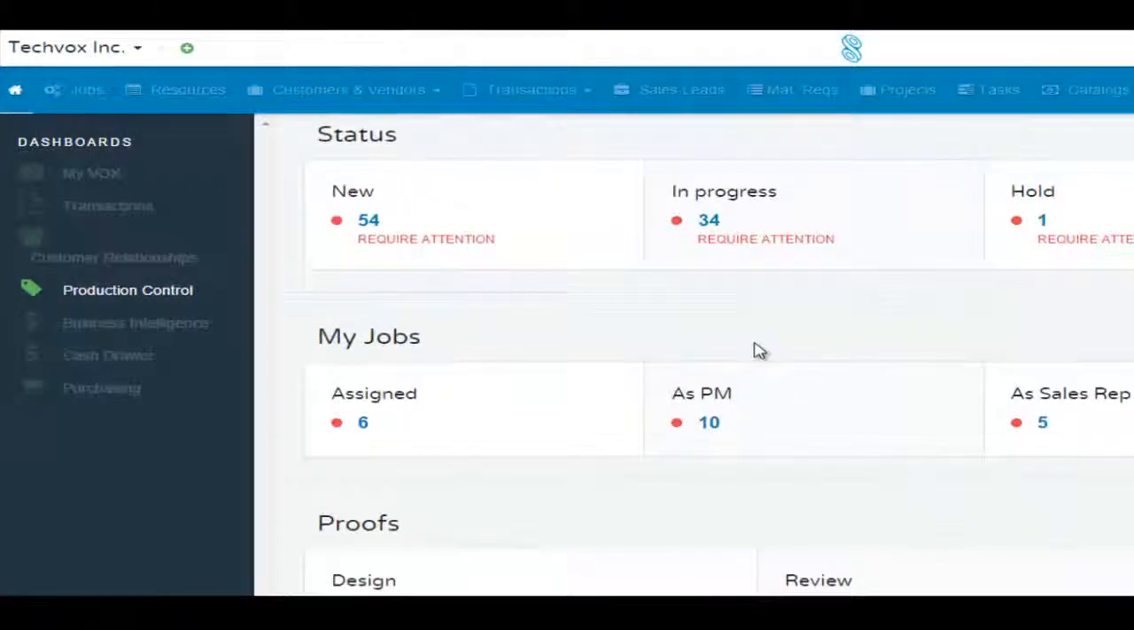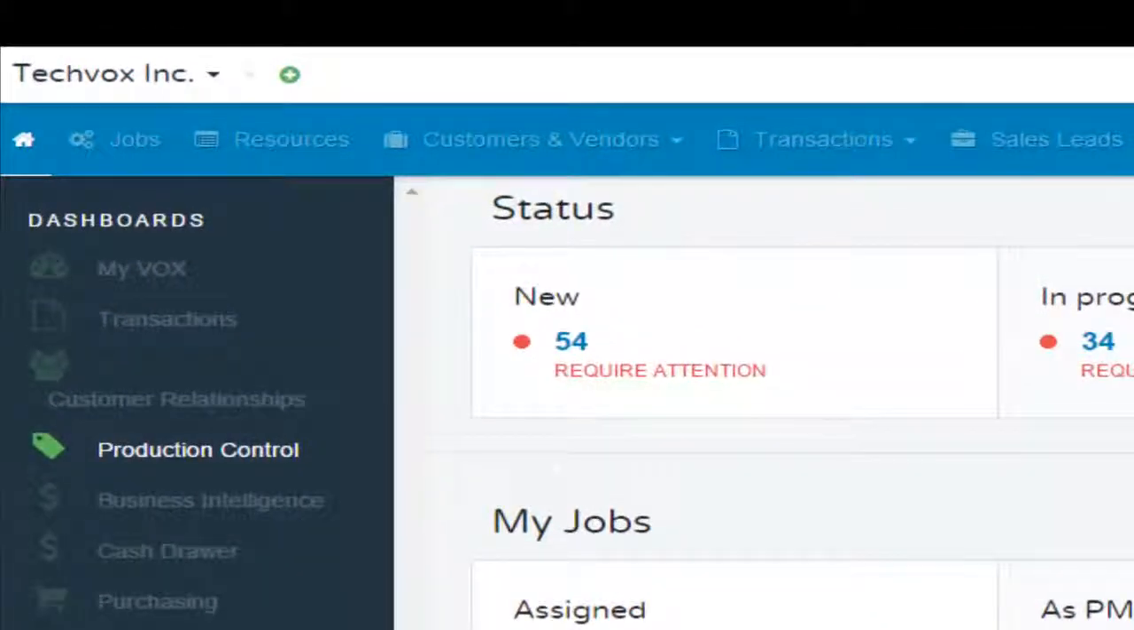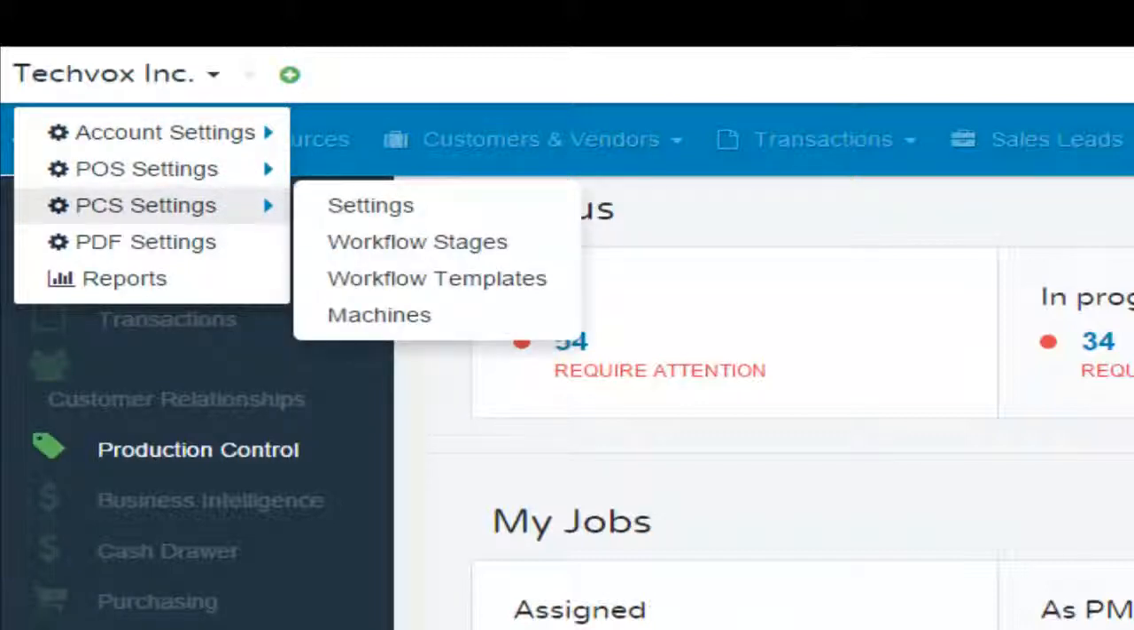This video is going to show you how to add a new machine to your shopVOX account. First, you would go over here to the left and click your business name one time. This drop-down appears. Click PCS settings one time, and then this drop-down appears, and then click machines one time.